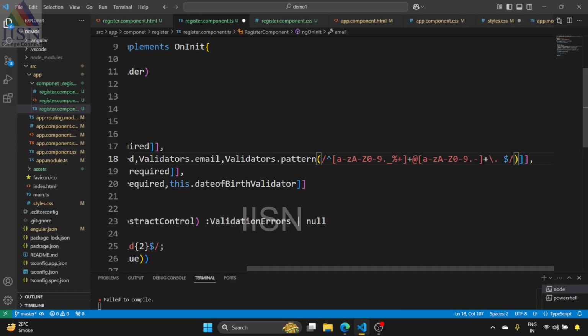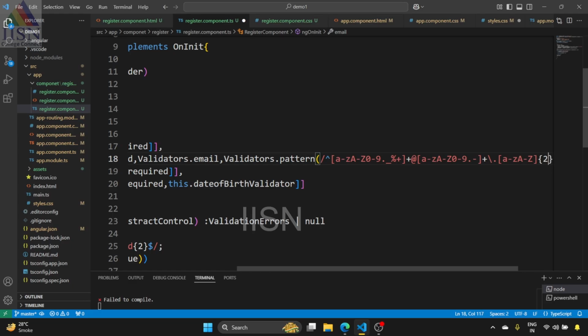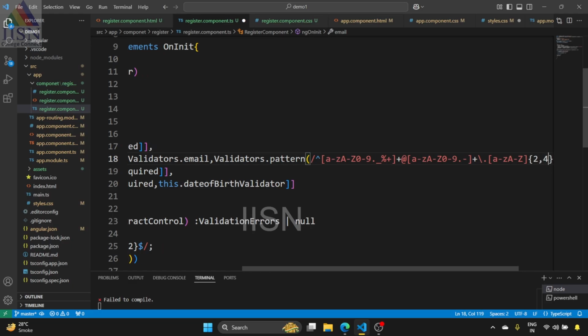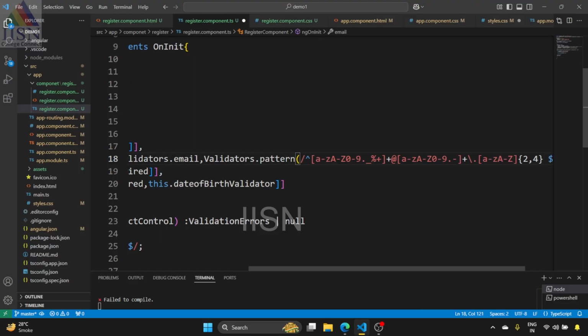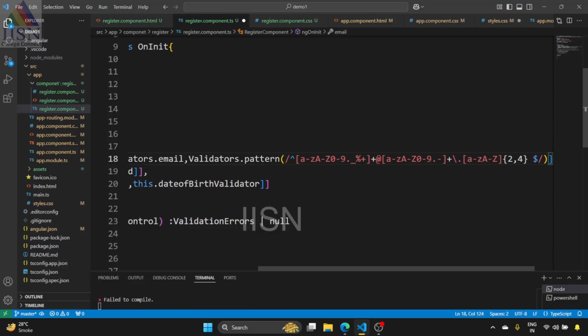After gmail dot, we have the com. For that, which characters should be allowed? Small a to small z, followed by capital A to capital Z. How many characters should it allow? We have two or three, not more than that. We can mention it like this: 2 to 4 characters, a minimum of 2 and a maximum of 4. Then we need to end this. I hope it is right. So first it is going to start with this, then right.